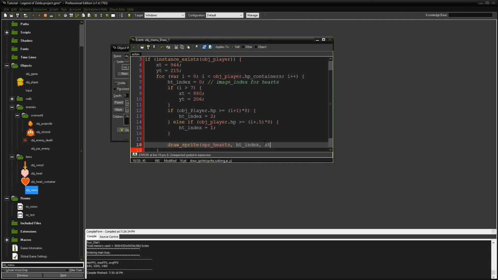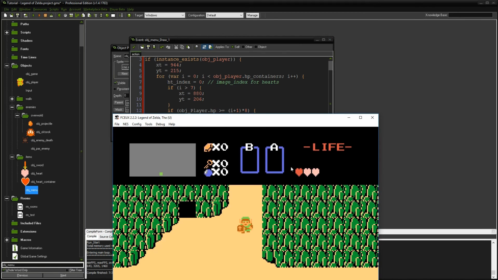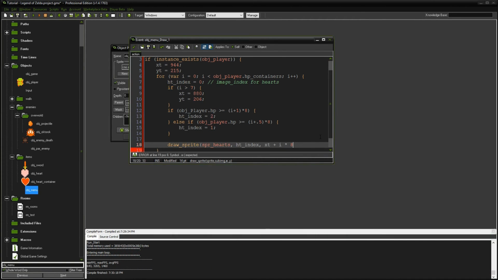And then where do you want to draw it? We're going to say ht plus i times 8. And so what that's going to do is say we started at a certain x. We start here, and then for every heart that we're drawing, we're going to add 8 pixels because this is 8 pixels over, this is 8 pixels over, this is 8 pixels over. So for every index, we're going to add 1 and then add the 8 pixels. We're going to put it at yt, which is whichever y index that we're dealing with at the time.